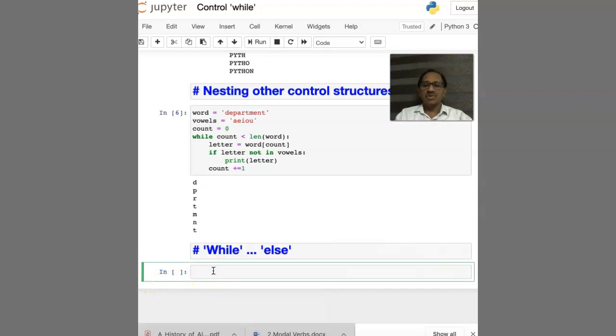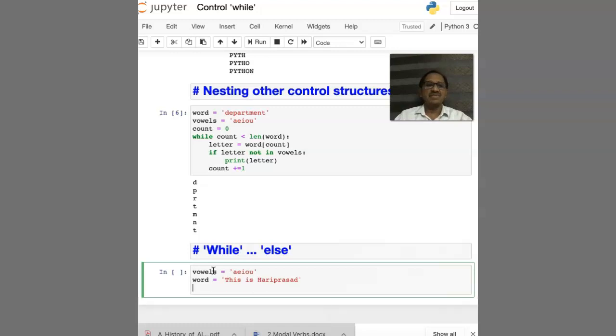So what will this program do? Let's take it step by step and see what it does. So I am assigning the vowels, right? A, E, I, O, U. Then let me take a string. Okay, this is Hari Prasad. I've taken a string, this is Hari Prasad. Then let me have a counter, because I always need a counter when I'm using while here. Counter is 0.